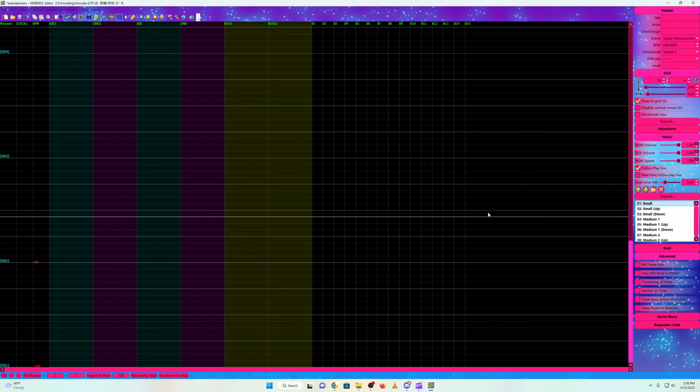Hello everyone. So recently I've been getting some requests to maybe make a tutorial on the MDBMSC editor and the various node types that we use in charting. So I hope this will be of help to anyone who wants to start their first chart.